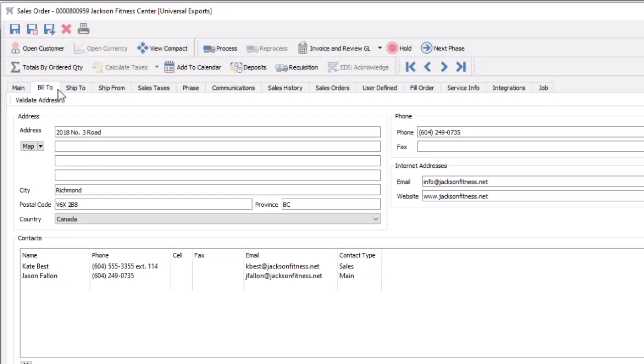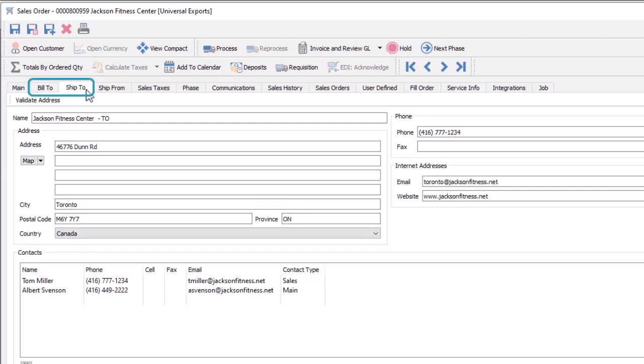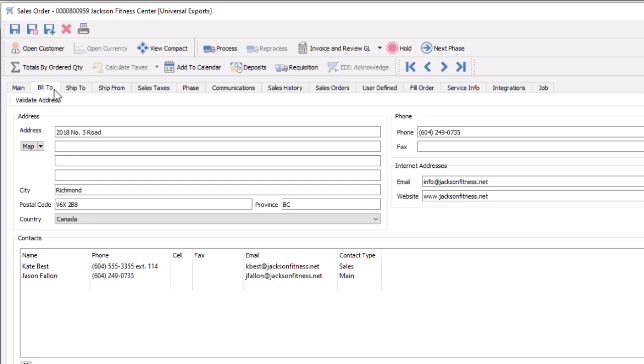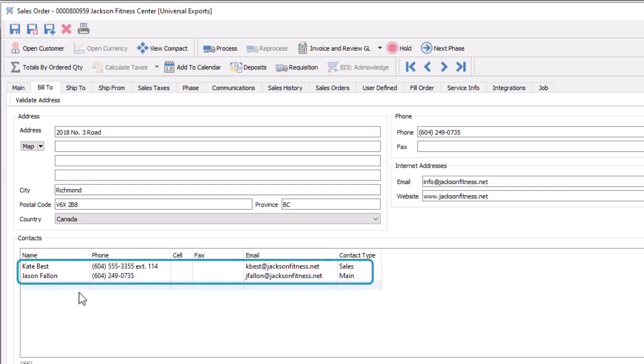In transaction entry, there are many places where contact information is either displayed or used. Within sales orders, there are separate tabs for the customer bill to and ship to addresses that can be different and each draw from their respective contact lists. You are not limited to a single contact in either place, if more than one is needed.